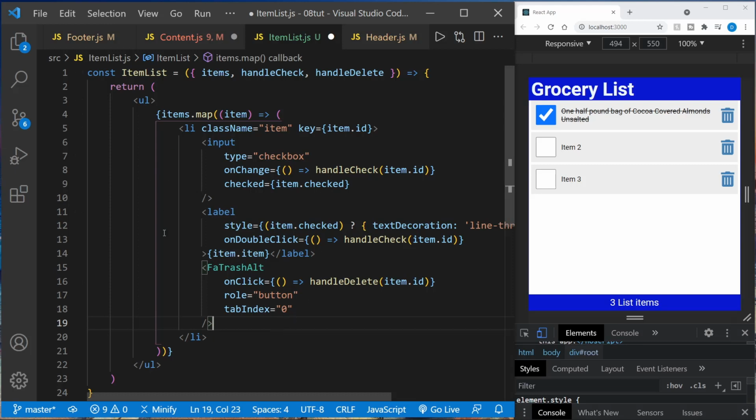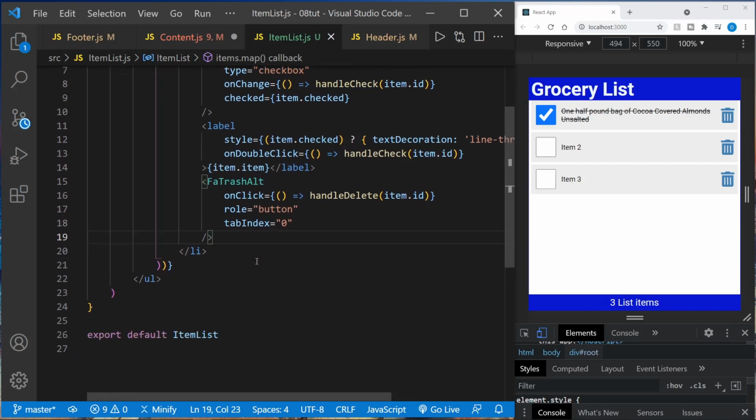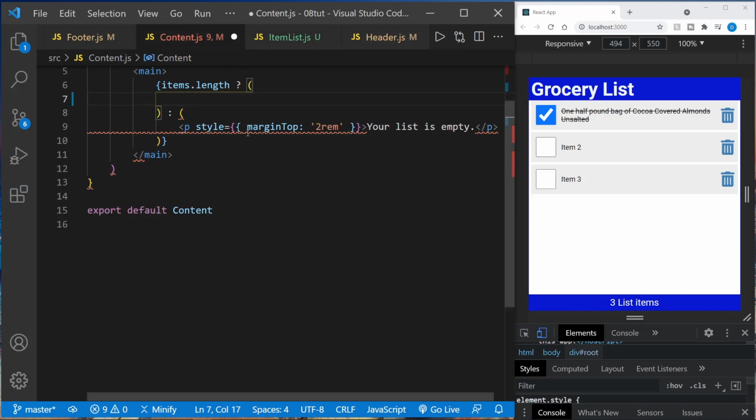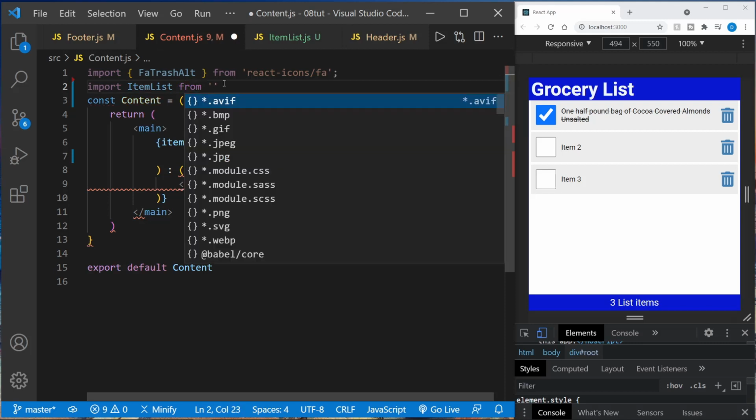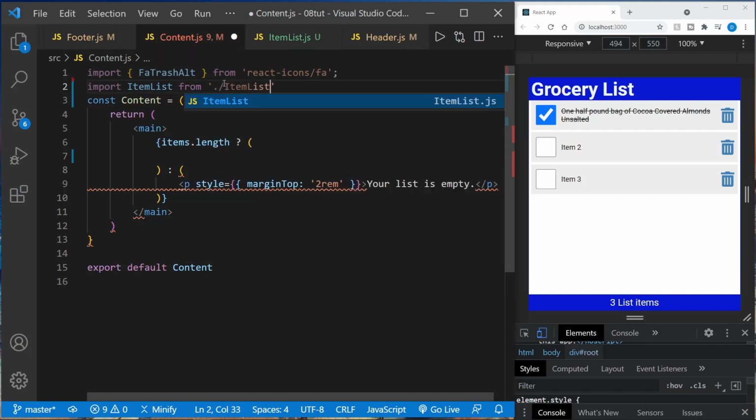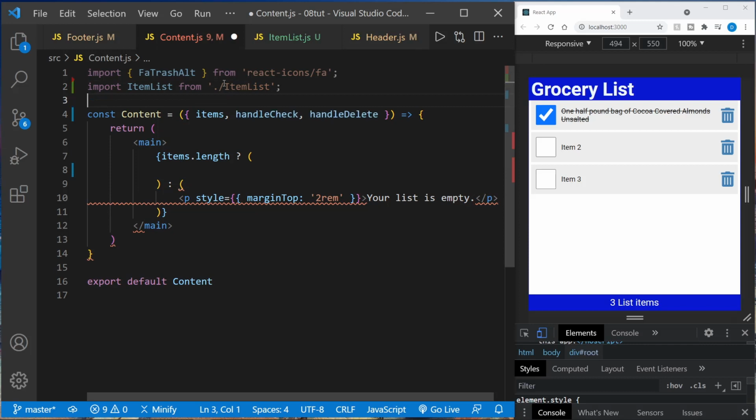All right, so we've got our unordered list in our item list JS. We can save this change. We're exporting the default item list here. So we're going to need to import this now into the content.js. And of course, we're going to need to do a few other things too. So let's import item list from /item list into the content.js.